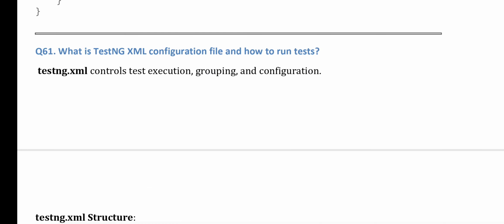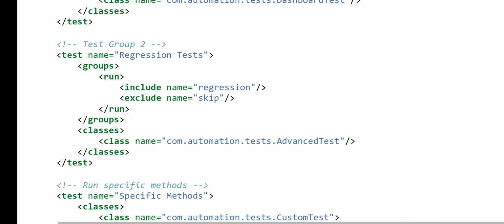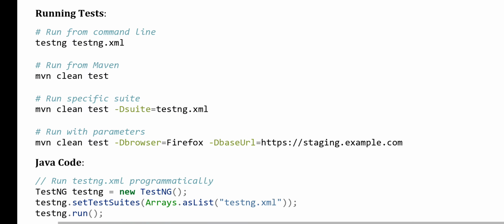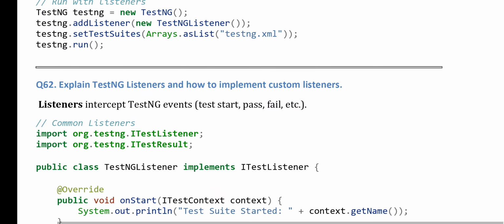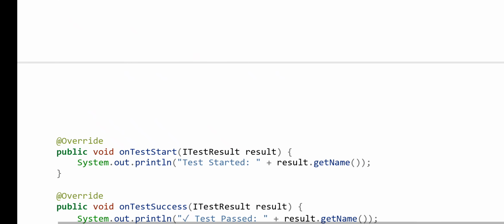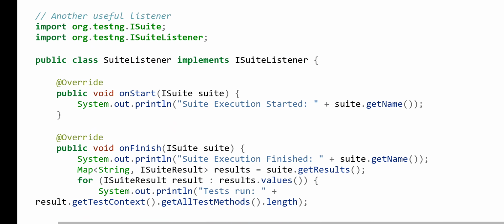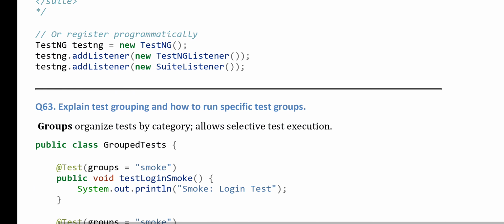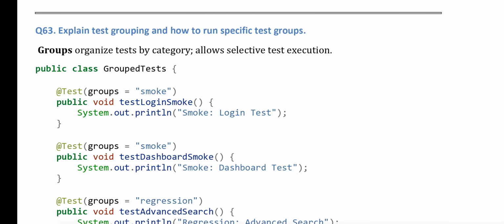What is the TestNG XML configuration file and how to run the tests? Explain TestNG listeners and how to implement custom listeners. Explain test grouping and how to run specific test groups.